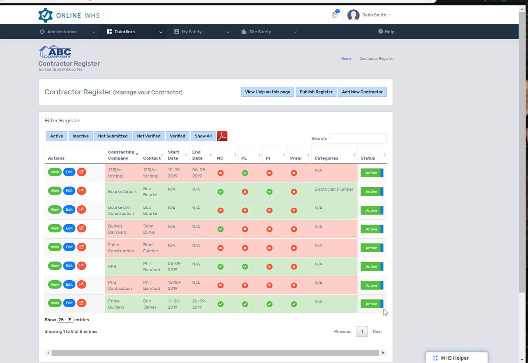I hope that helped you to understand how to use the Contractor Register. If you'd like to know more about the 4-step process, watch how to actually complete the contractor 4-step process.